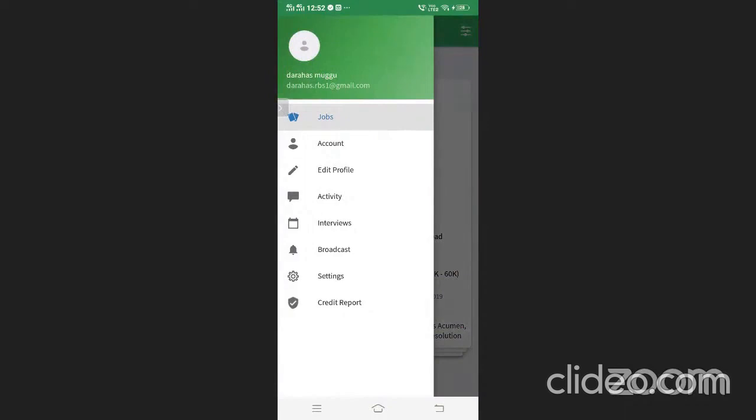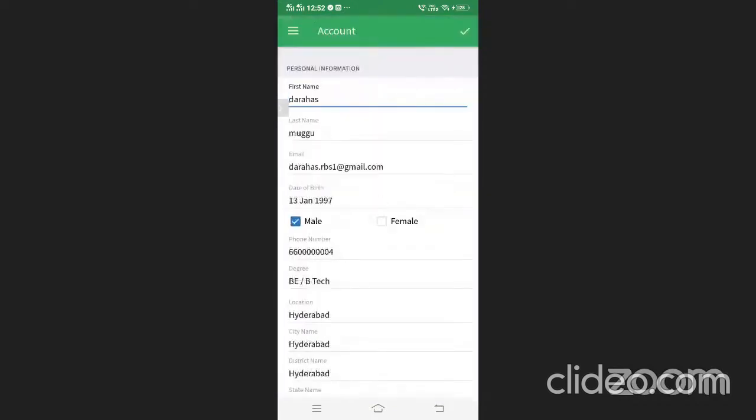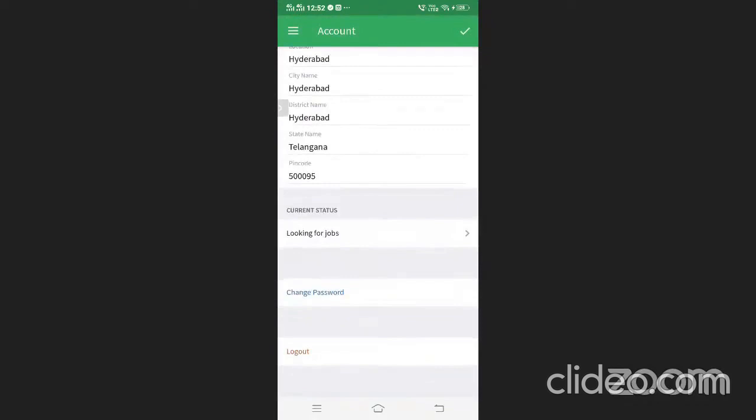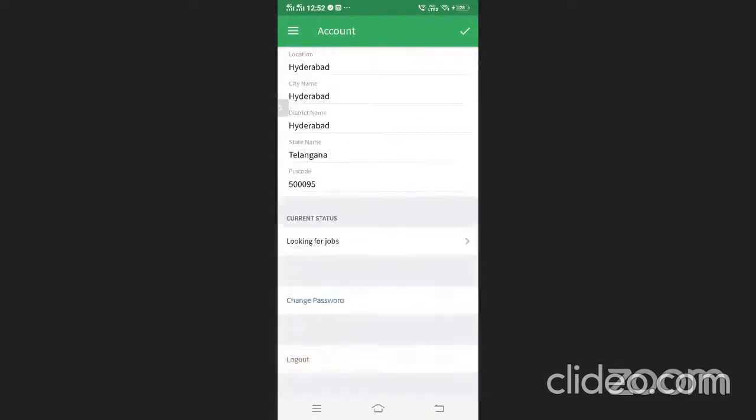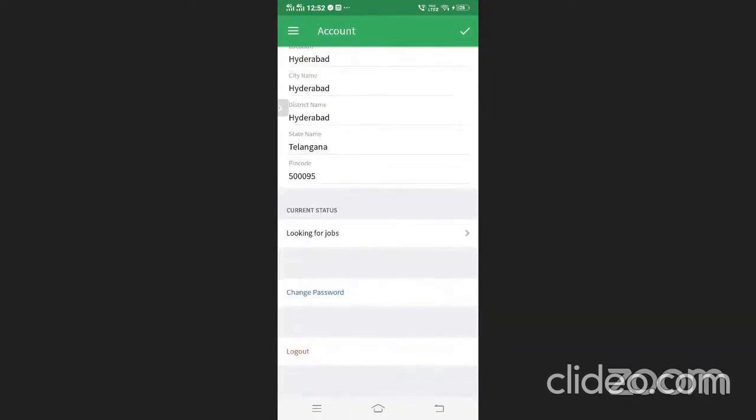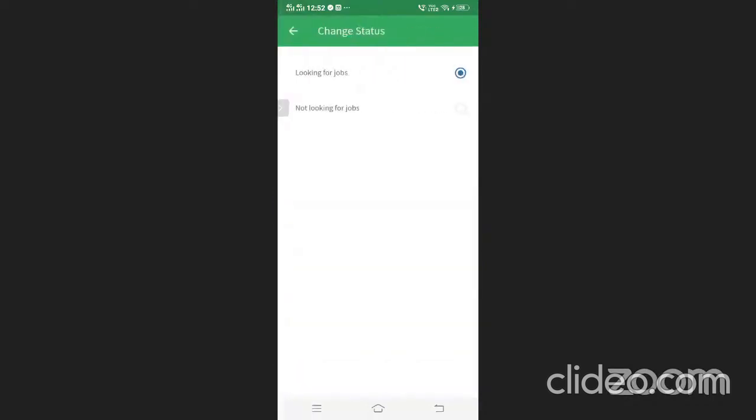Now, someone asked in the chat whether they can edit their profile. Yes. On the edit profile section and also in the account section, the entire profile can be edited, including the address, including email ID and each and everything. And the current status, if your student is looking for a job right now, immediately, then your student can mention looking for jobs.